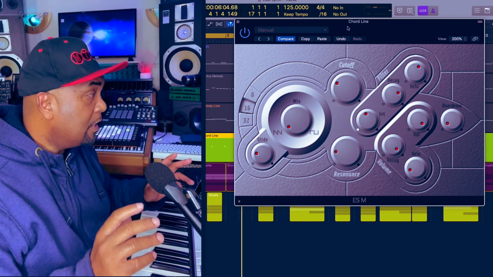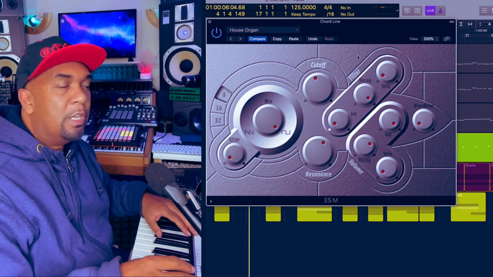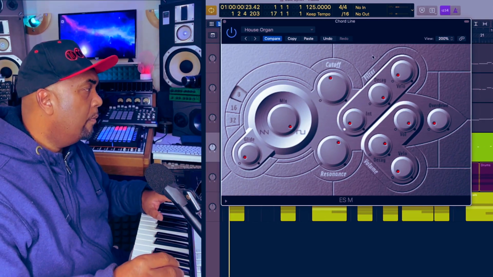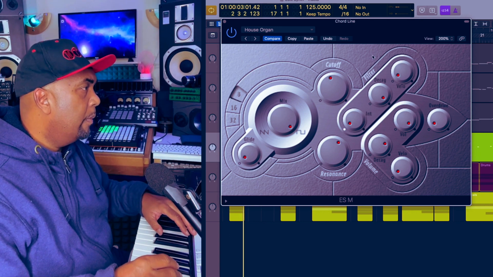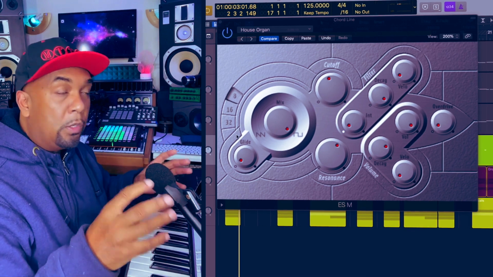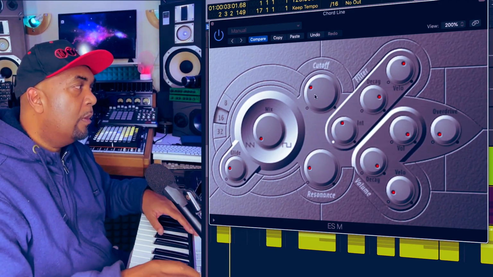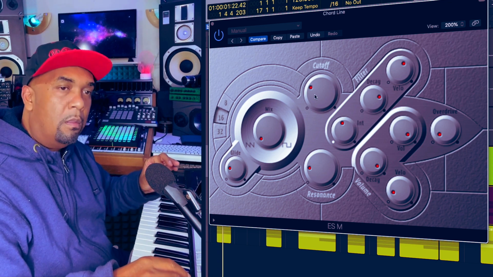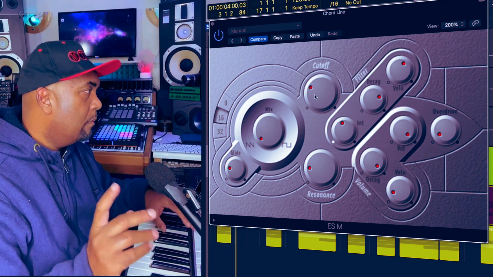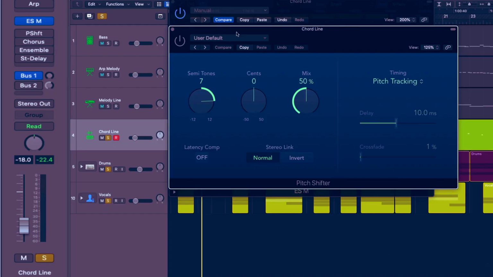Okay, and this is our starting point. We're starting with the preset house organ, which sounds like this. And for this part, we won't be using the arpeggiator. Okay, so after some modification of this house organ sound, this is what we get. Okay, now let's bring in some of our effects plugins. First of all, it's our pitch shifter. We're shifting up 7 semitones this time to a perfect fifth.